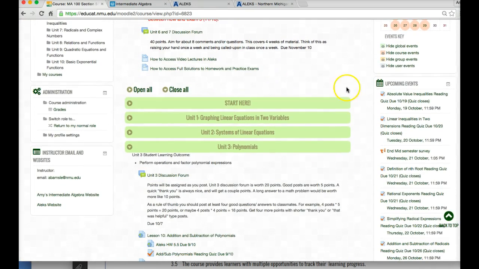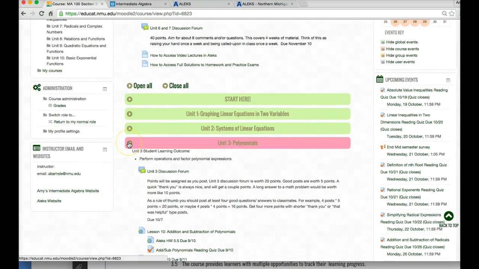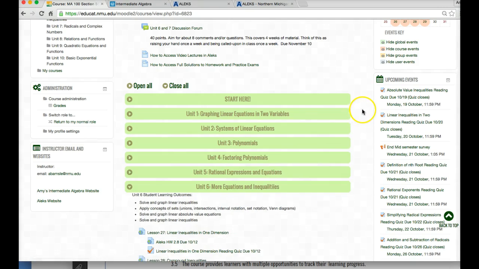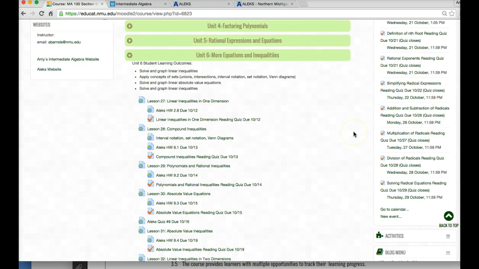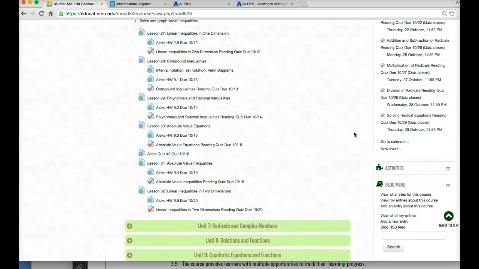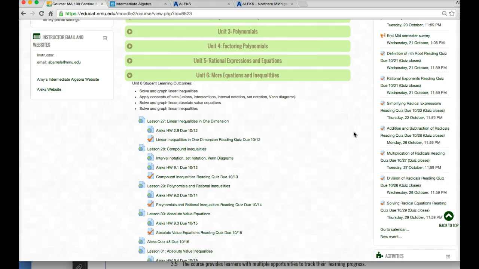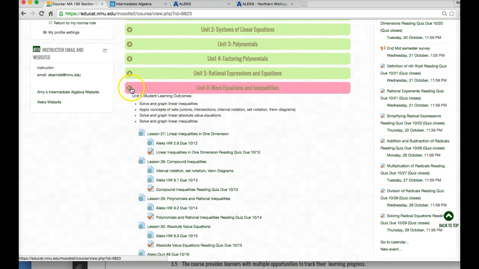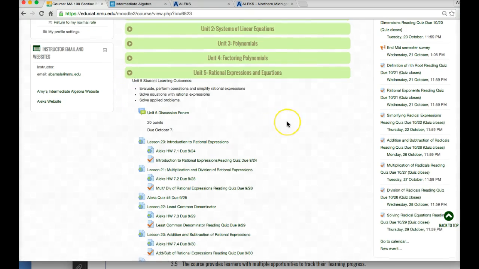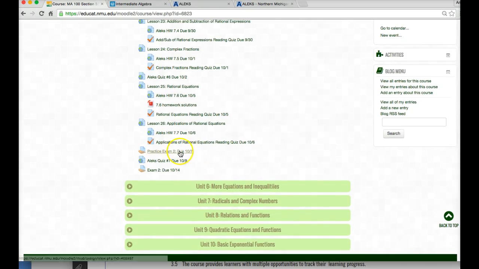I want to show you another thing I do in EduCat before we go out and look at the other websites. Online homework is required for students, but it is graded by the ALEX program. Practice exams and exams are graded by me. So this is an example. We're going to look at practice exam 2, which was at the end of Unit 5. This was just due a week ago or so.